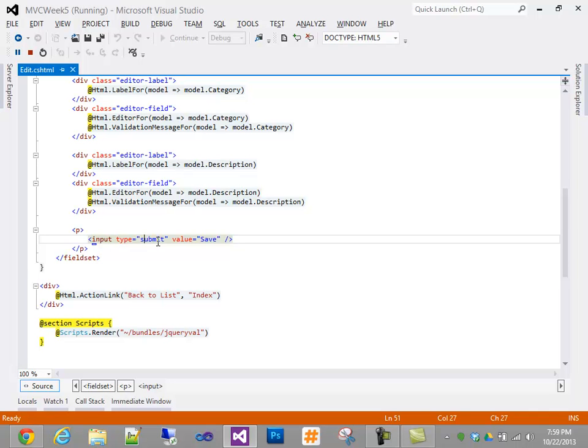jQuery val is a jQuery subset library, or I should say it's a subset of jQuery that provides APIs for validation. So remember when we used the text box for, we got all those extra markup, data val required, data blah blah. jQuery val uses all that extra markup to validate your fields for you.